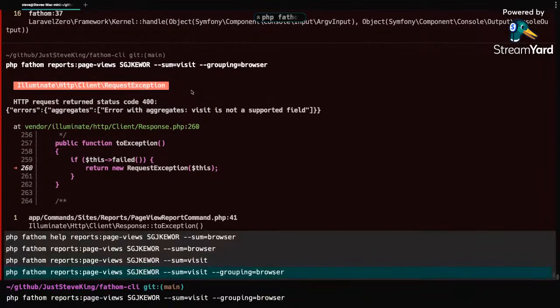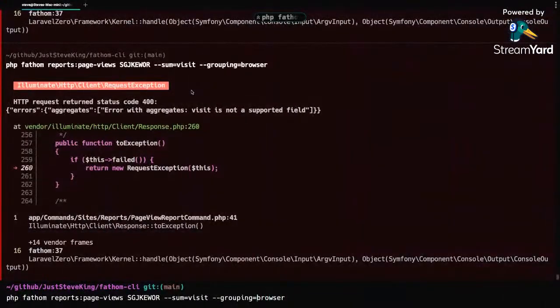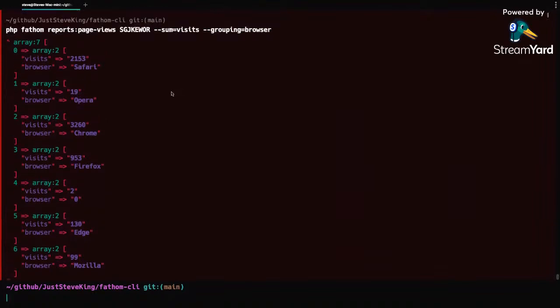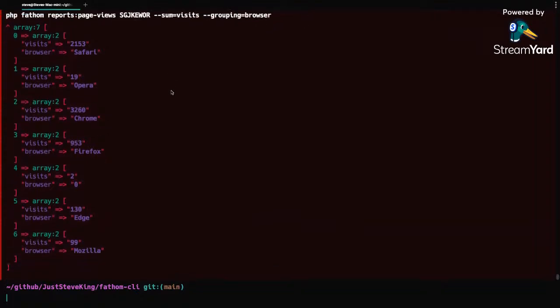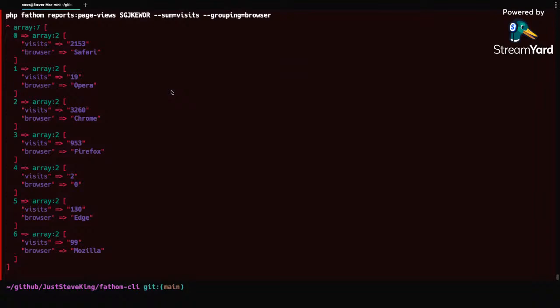Visit is not allowed. Visits would be specific. Here we go. We got there. So we've got stuff. I don't know how I'm going to display this. This is the main thing. This is very specific data. I'm not really sure how to get through this to display.